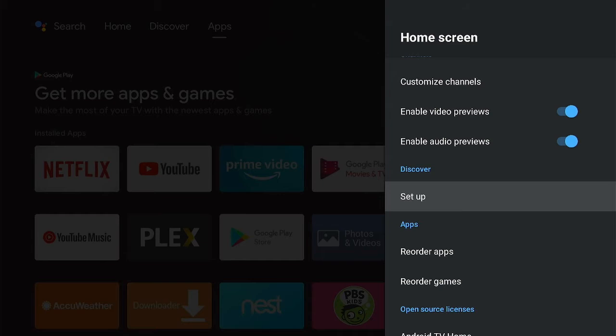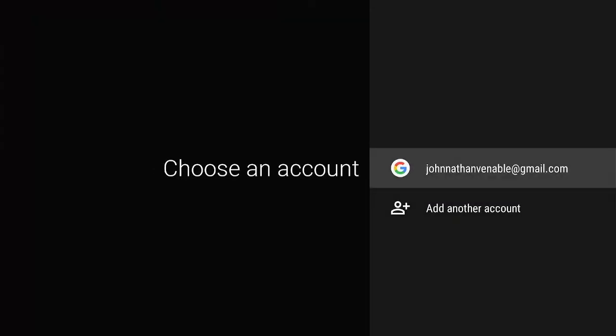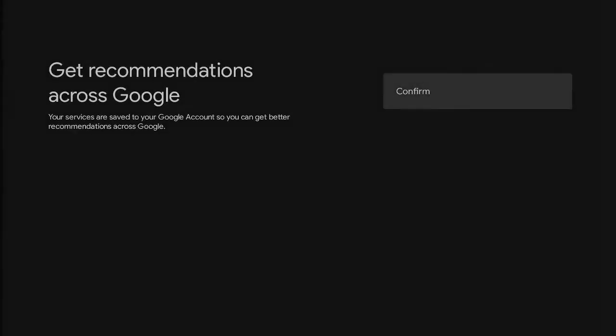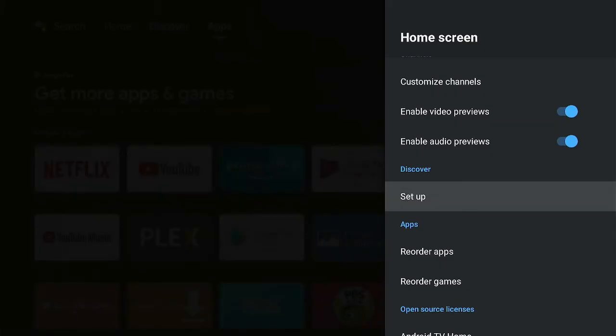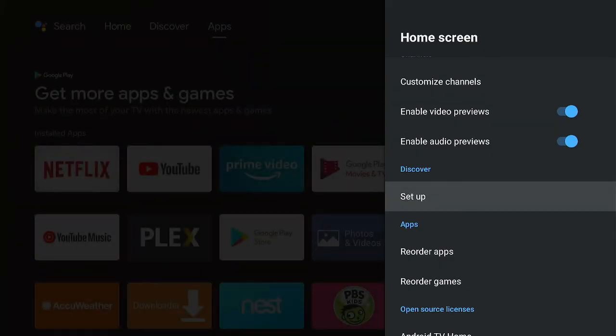Discover, setup. Once again, setup, I'm not going to do that. That's, again, Google trying to put personalized results on my Nvidia Shield. I don't want that because multiple people use this device in my household. I will show you that in another video.